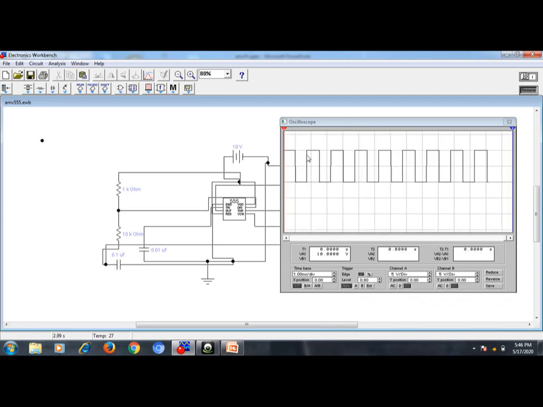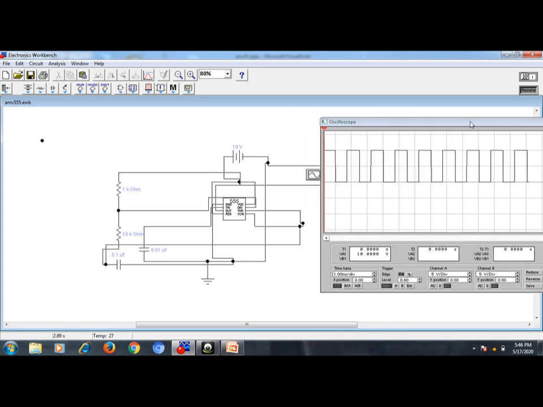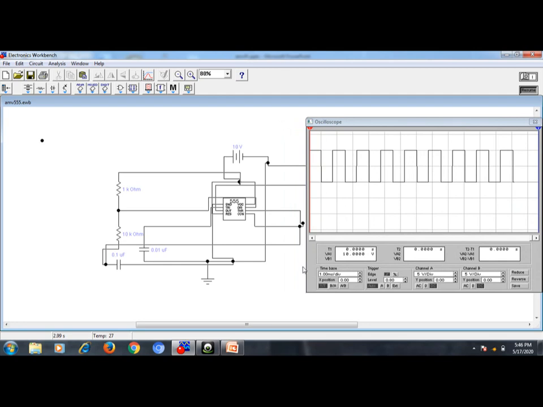Once again, take the time period from this end to this end. What is the formula for the time period? T is equal to the number of horizontal divisions multiplied by time per division. Calculate the frequency theoretically and practically by changing the values of the capacitor also. Here also the practical and the theoretical values should be equal.